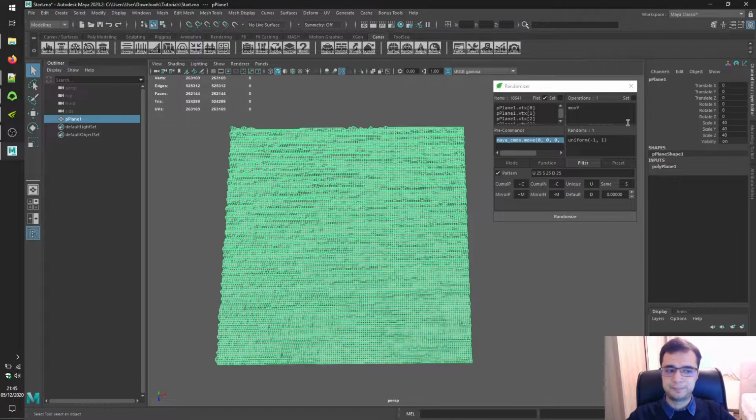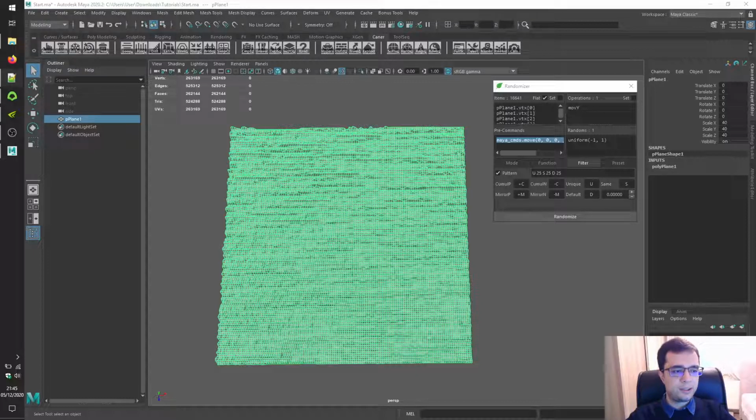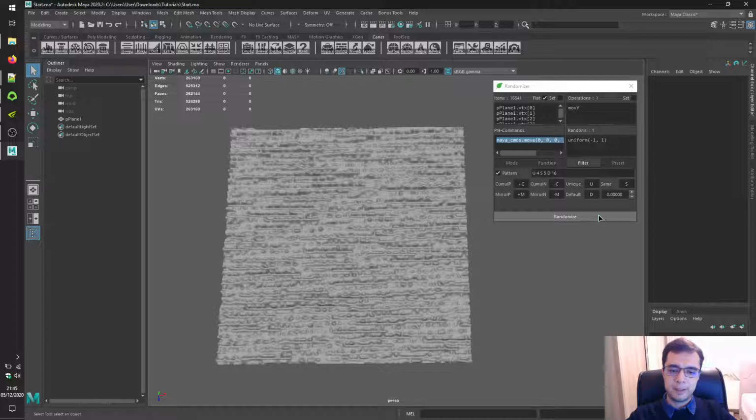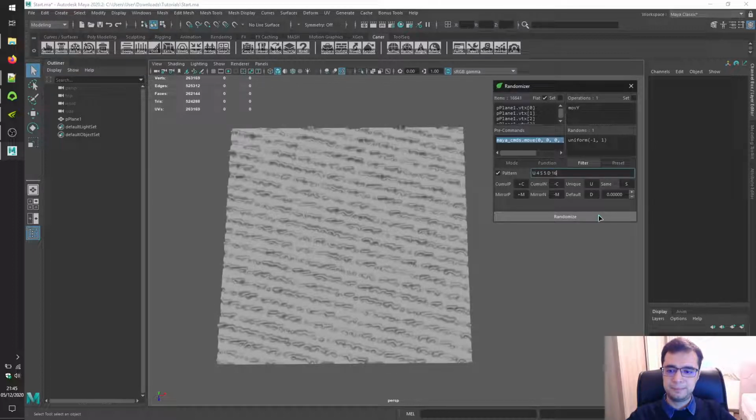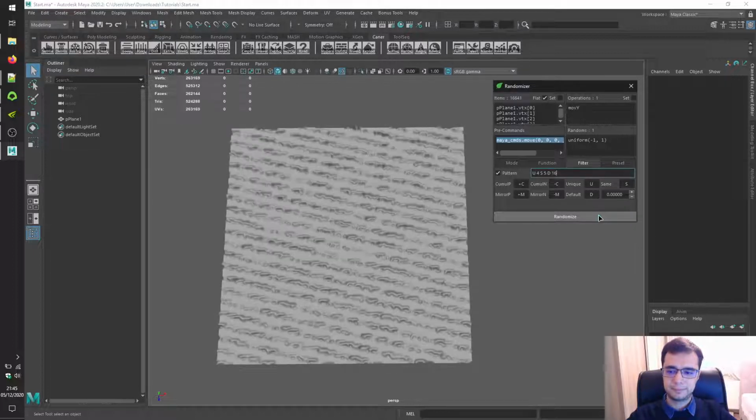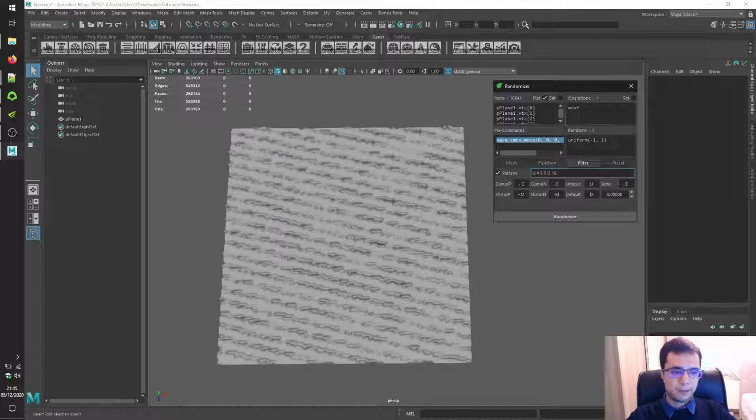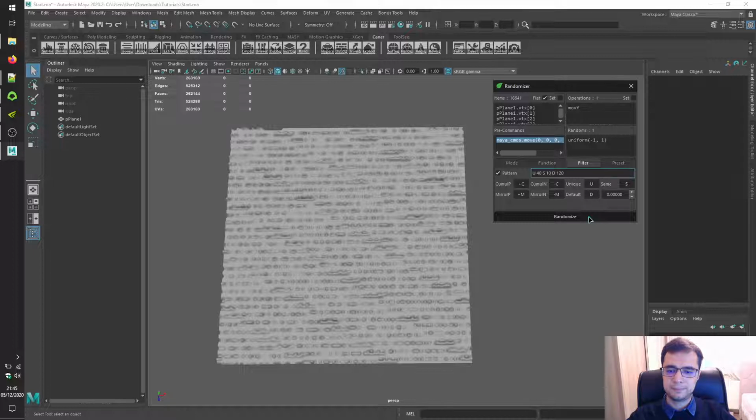All right. Let's try with lower parameters like unique 4, same 5, default 16, and click on the randomize button. Let's try with higher parameters like unique 40, same 10, default 120. Click on the randomize button.